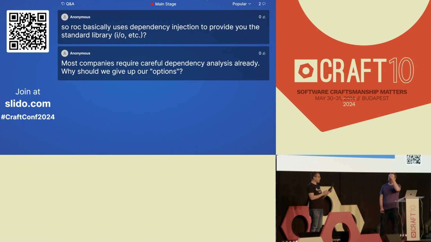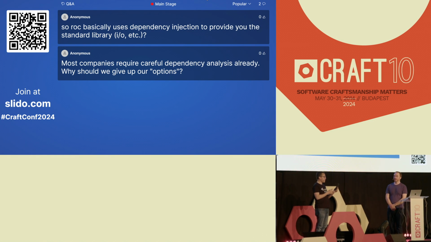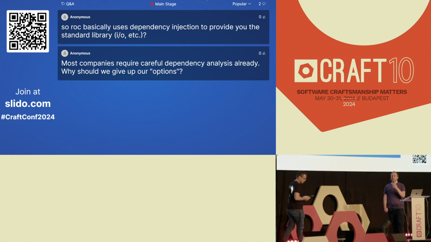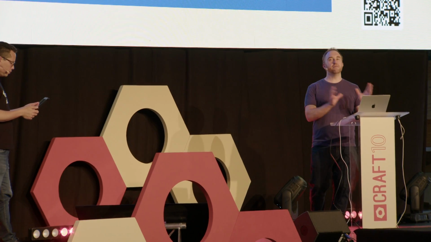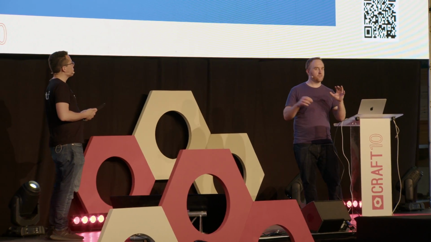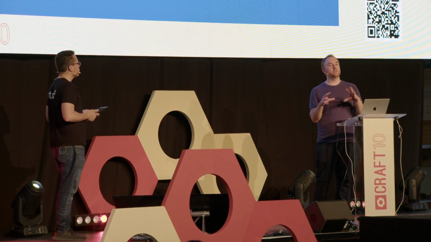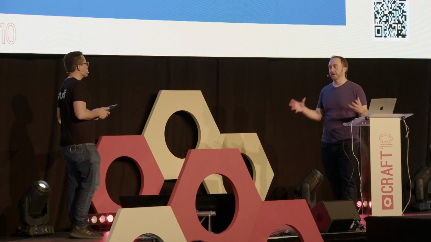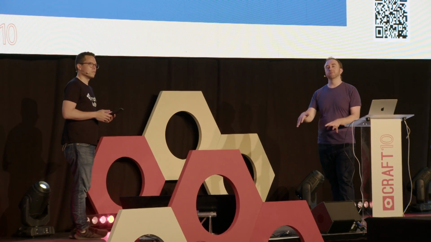So Roc basically uses dependency injection to provide you the standard library? In terms of I/O, yeah, that's essentially right. We're kind of in the process of changing how this works, so I don't want to describe exactly how it works, but conceptually, dependency injection is a really good way of thinking about it. And this is, again, just for I/O primitives and things like that.